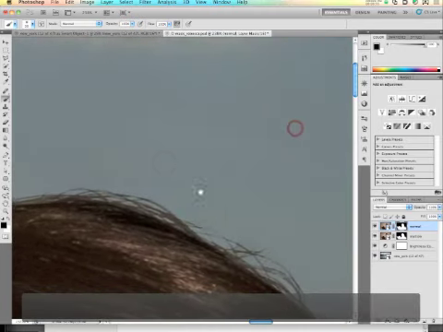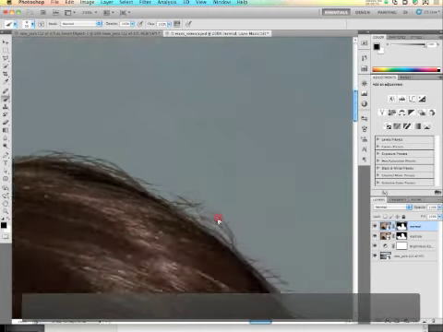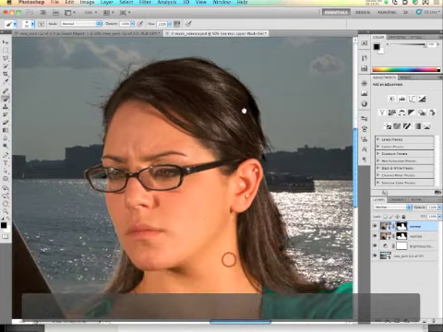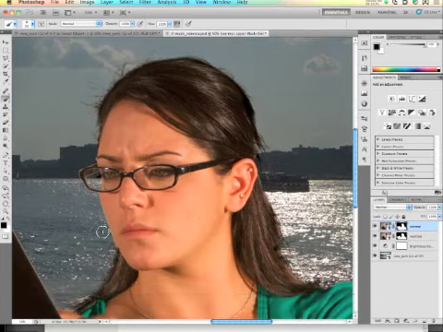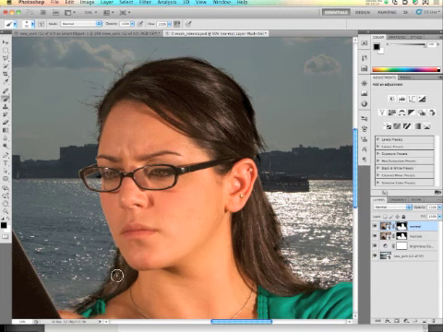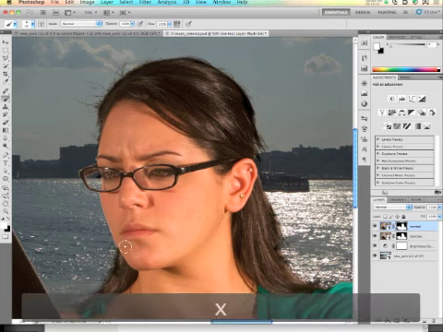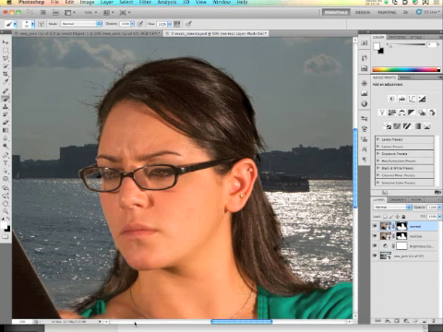You just got to remember to paint in overlay mode. There we go. Awesome. And I think we're done, and I think we've made it in 10 minutes. Oops, I missed a little bit of her cheek there. Got to get rid of that.